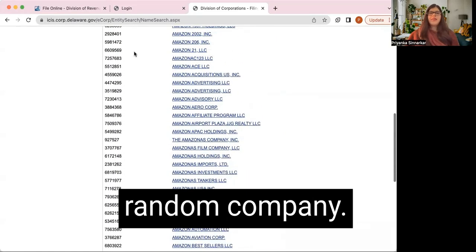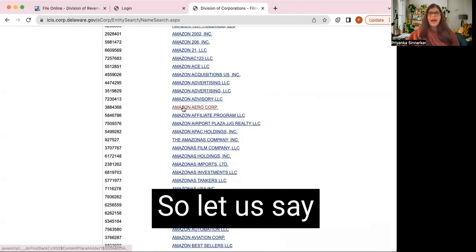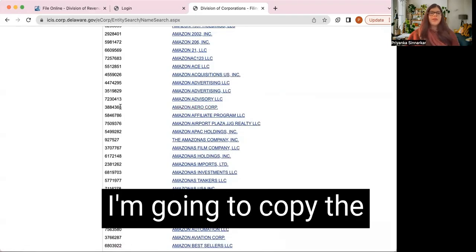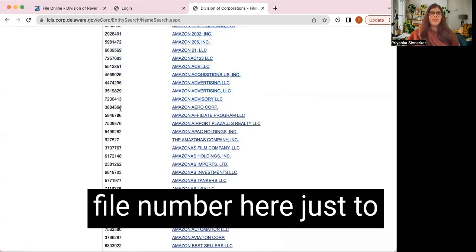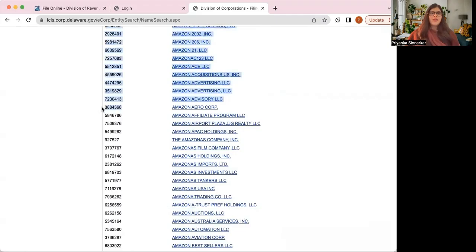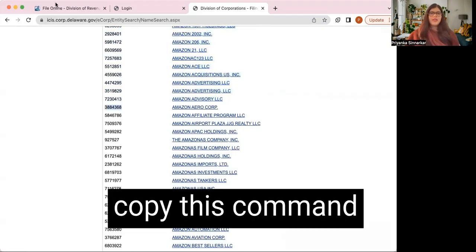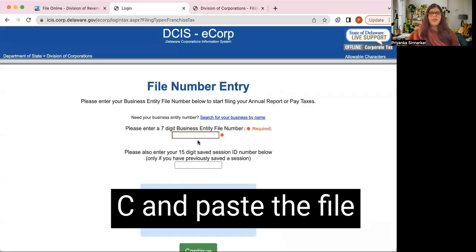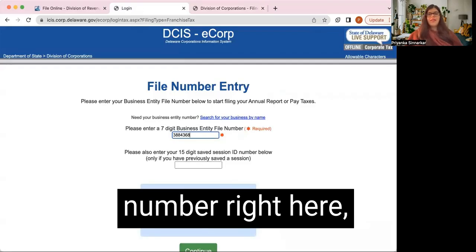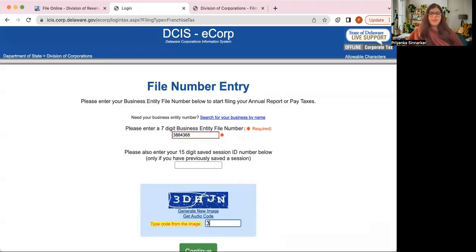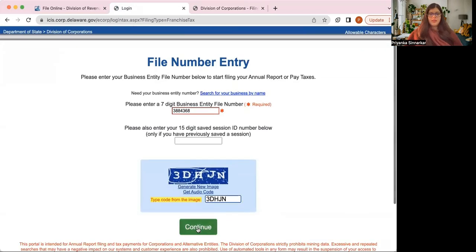I'm going to pick a random company. So let us say Amazon AeroCorp. I'm going to copy the file number here just to show you the process. Okay, I'm going to copy this, Command C, and paste the file number right here. Enter the CAPTCHA and continue.